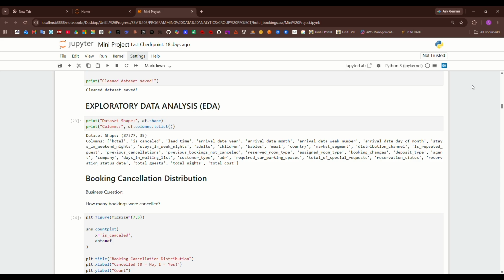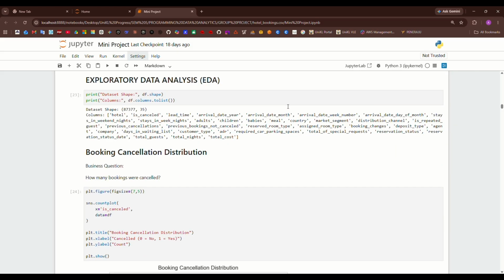The first thing we did here was check the shape and structure of our clean dataset. As you can see, after pre-processing, our dataset now has 87,377 rows and 35 columns. We also printed out all the column names so we know exactly what features we're working with, including some new ones we engineered earlier, like total guests, total nights, and total costs.